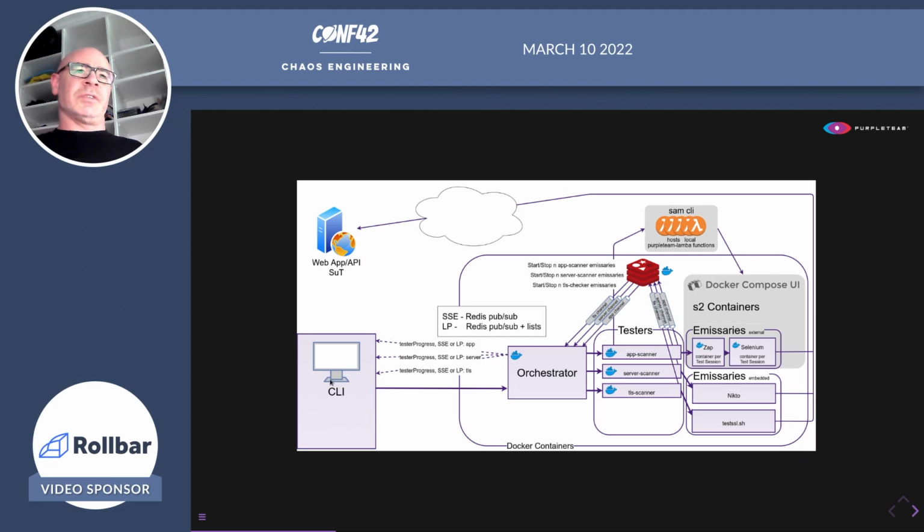Now what happens when you send a job file through from the CLI is the orchestrator takes that and sends it to the testers. Now, with our server scanner and TLS scanner, the emissaries sit within their containers, they're embedded. Server scanner is not yet implemented, but it's going to be soon, and we're going to be using Nikto. The TLS scanner is all up and running, and it's been in production for quite a few months.